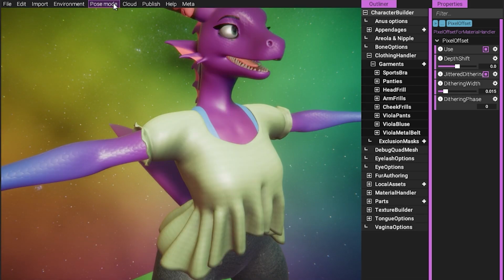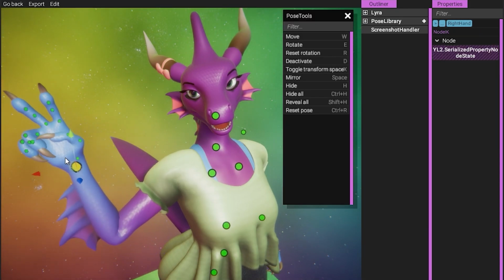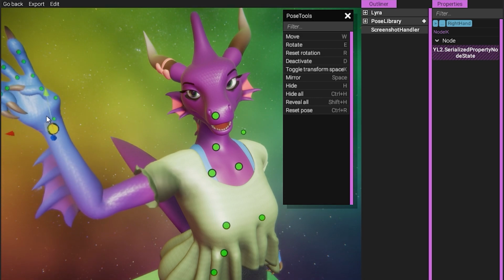The clothing in this case has also been bound to the body, as we can see that if we go into pose mode and start changing things, the clothing is actually moving along with it.